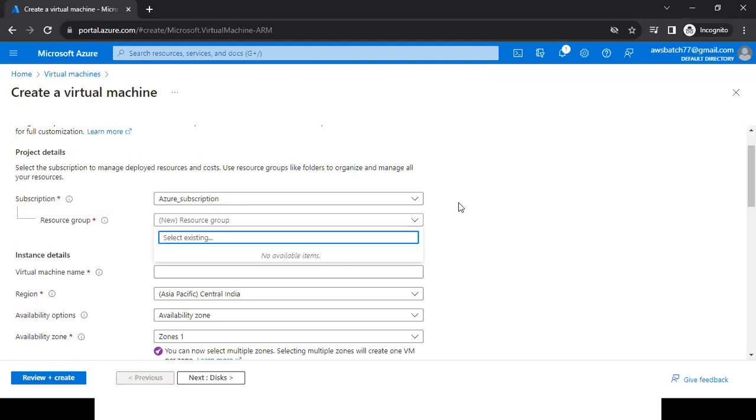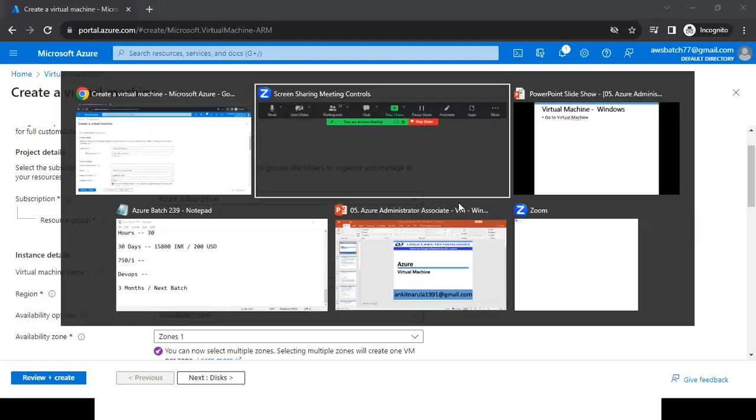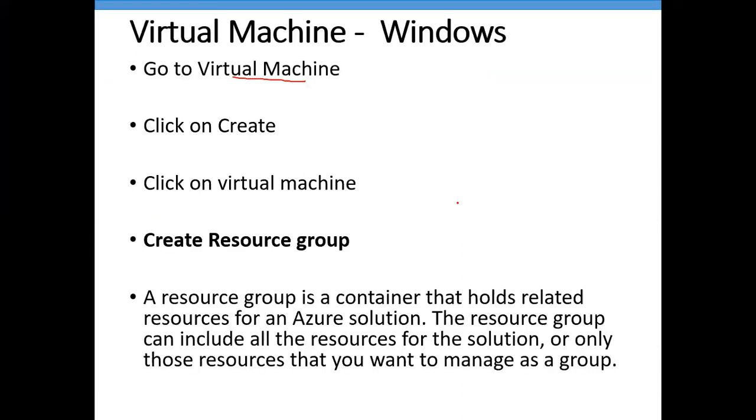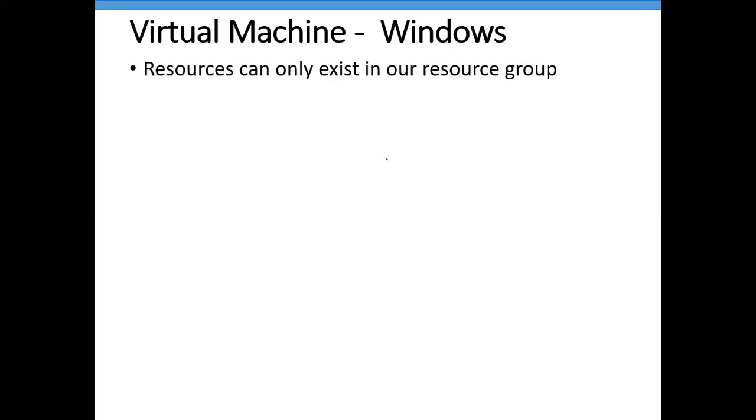Second thing is resource group. Without a resource group, can I create a virtual machine? No. It is impossible to create a virtual machine without a resource group. A resource group is a container that holds related resources for an Azure solution. So under our resource group, we are going to create all the resources whichever we require. Resources can only exist in a resource group. Without a resource group, you can't create a virtual machine.